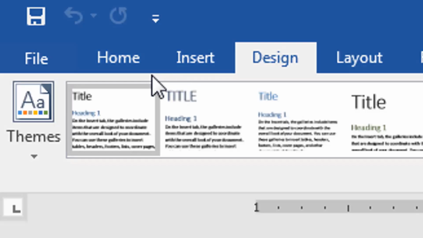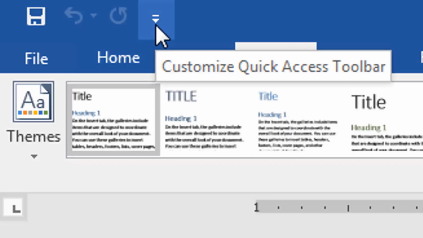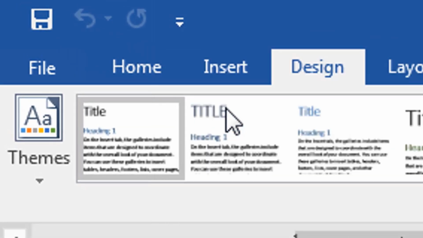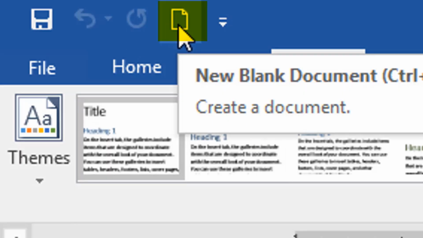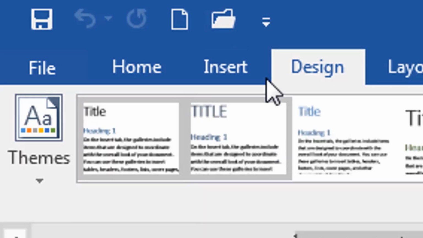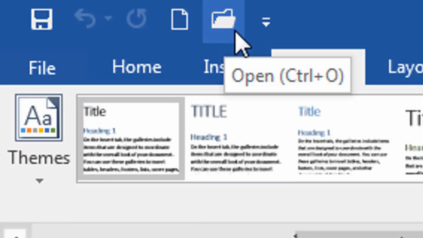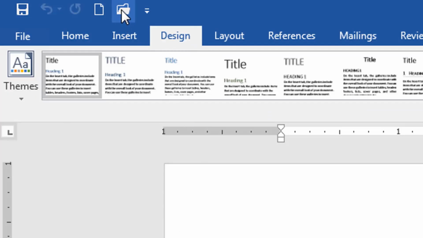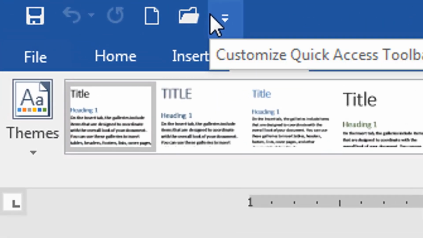To do that, I would simply click here. You see that it has save, it has undo and redo. What if I want to create a new file? I add this to it, new. You see that new has been added to it. Let me add another thing. I want to add open. You see open, so that when I'm opening documents, I don't have to go to file, open. I'll simply click here and then it tries to open the document for me. That is why it is called the quick access toolbar.